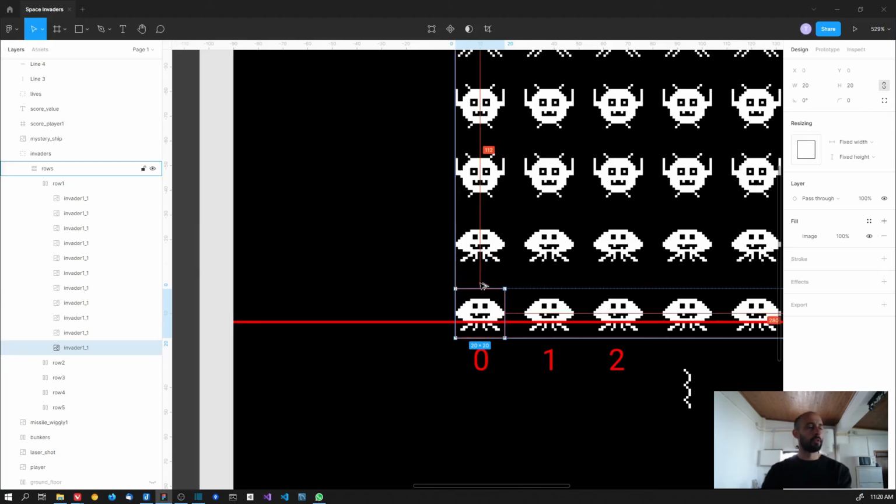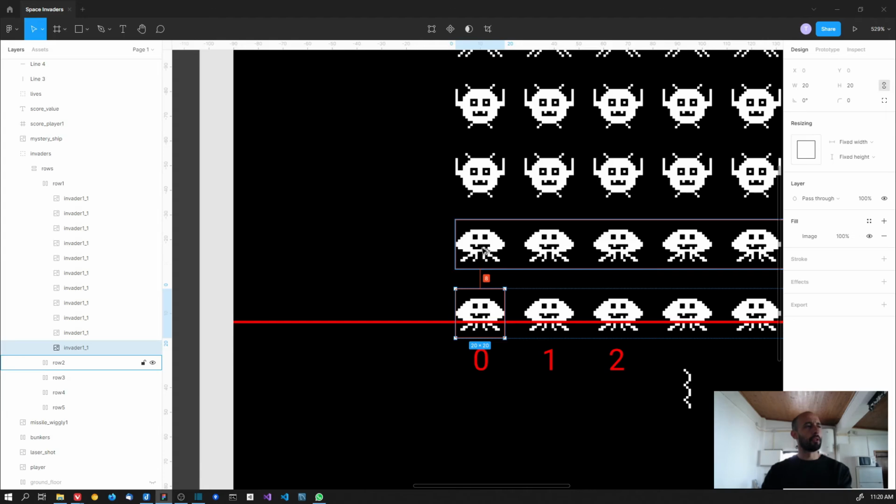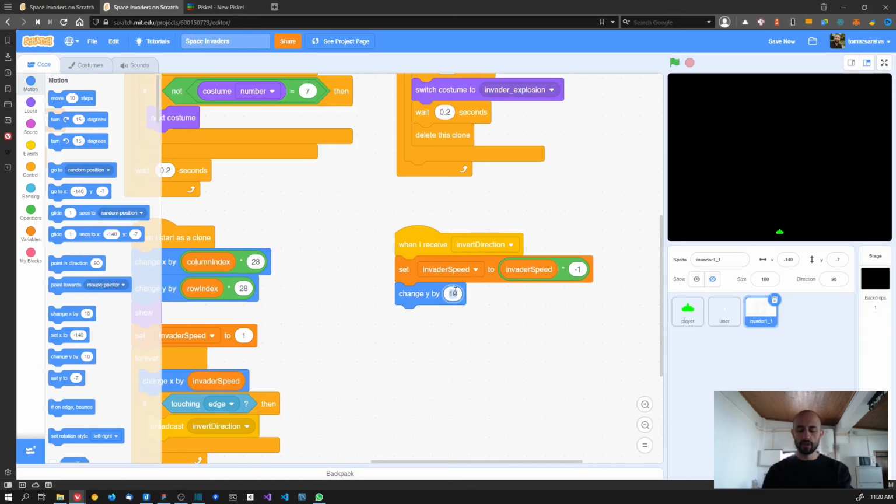So each row, even on rows, if we wanted to change a whole row, it would be 28 units. We're going to do half of it, so it's 14. So we're going to change Y by minus 14, because they are going to be moving down. So each time they reach the edge, they invert the speed and they shift down one row, or half a row in this case. So I just see, and yes, it's working.